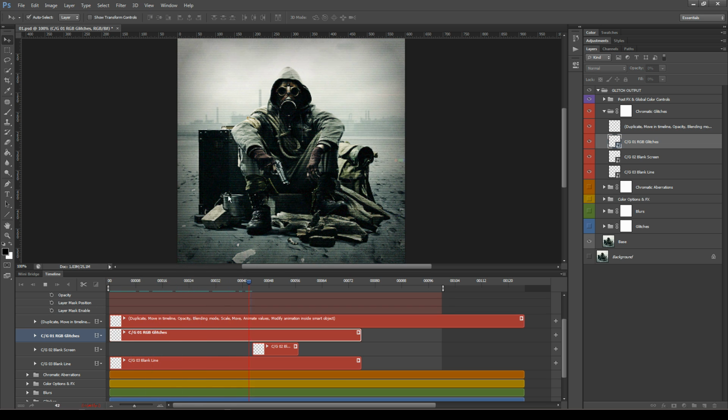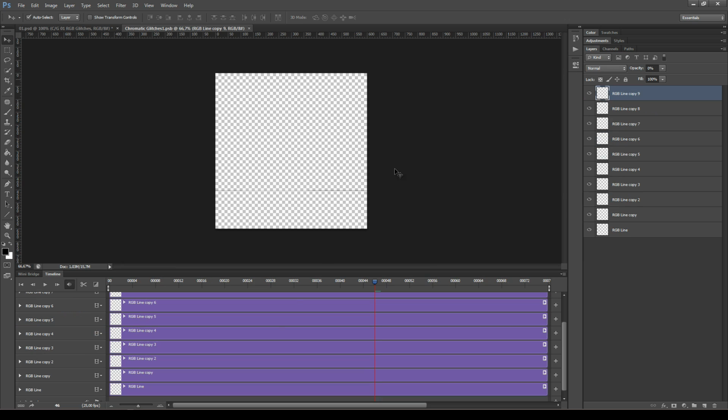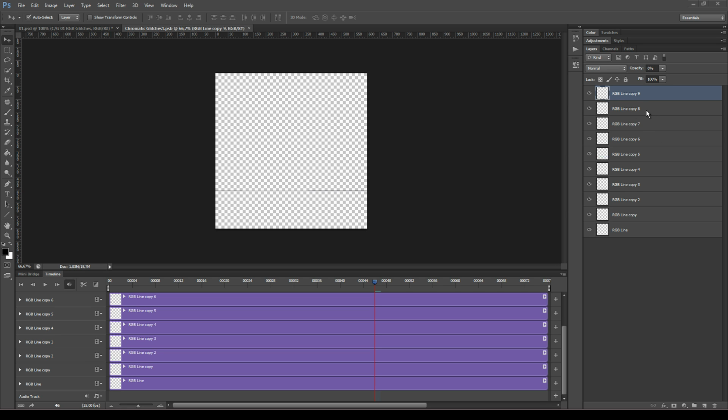Let's take a look at RGB glitches. Let's see them animated. The glitches are these lines, RGB lines that appear like an interference. Also here you can modify the animation inside of the smart object. So let's open it. As you can see here, you have 10 layers to work with, and each of these layers has its own animation.